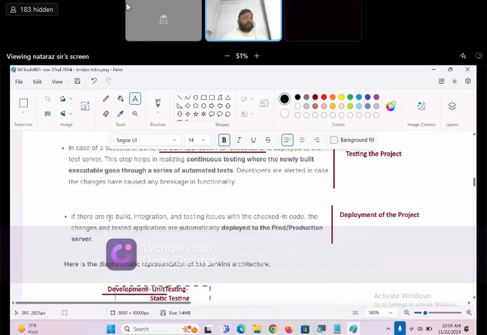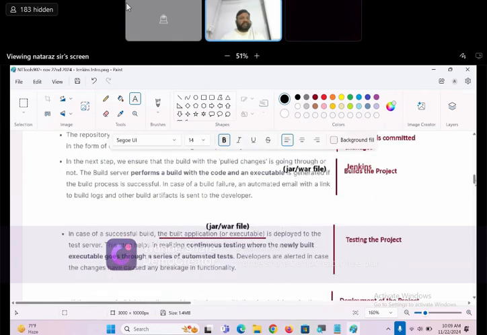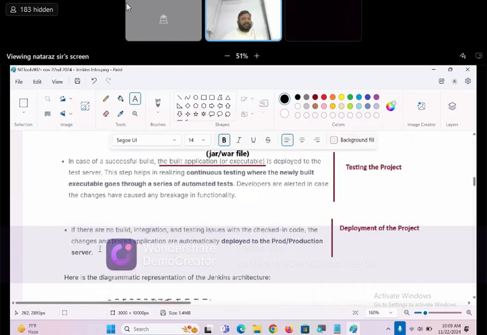If there are no build, integration, or testing issues with the checked-in code, the changes and tested applications are automatically deployed to the prod or production server. That is deployment of the project. This is going to be CD activities, CD, continuous deployment.